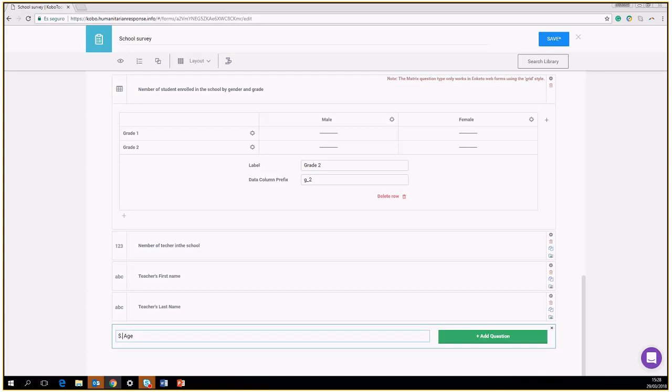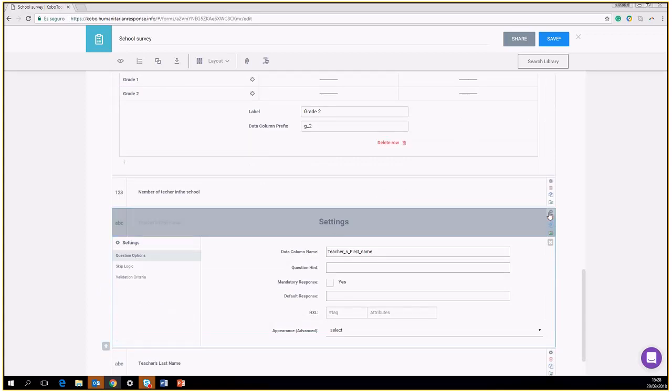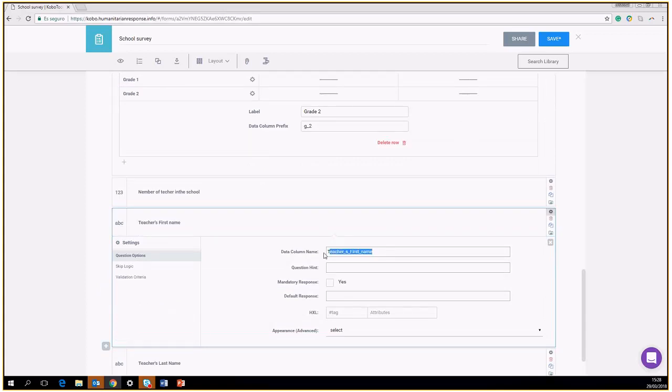squiggly line, having issues with the line here. There we go. And we put here the name of this question. To go find the name of the question, you have to press the cog here of the settings, and you'll find the name of the question right here. In this case, it's teachers underscore s. Simplify it, and we'll just call it teacher.